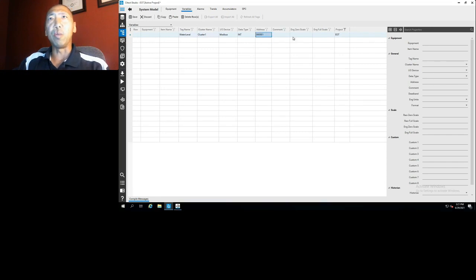Over here into our property section, we can add scaling. So this goes from 0 to 4095, which scales down to 0 to 100. We could add some other properties, such as engineering units or format and such. However, those properties are not needed to log data.